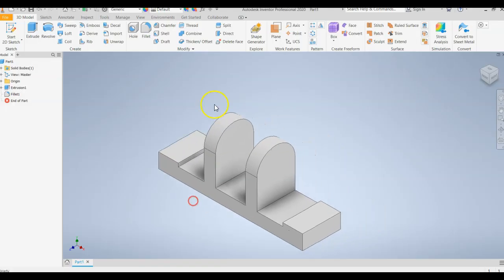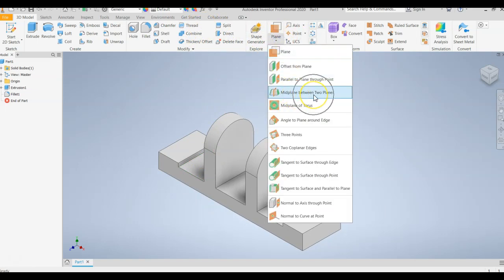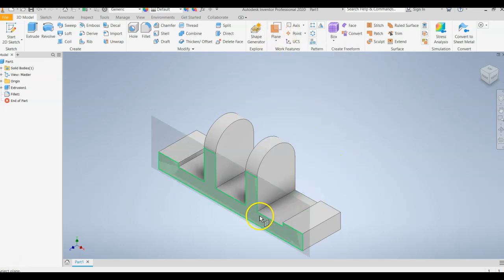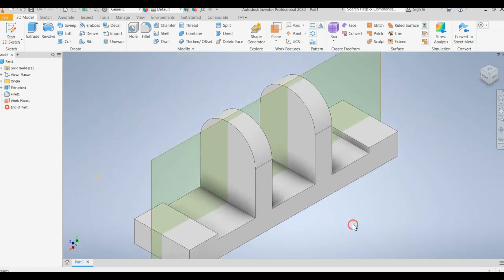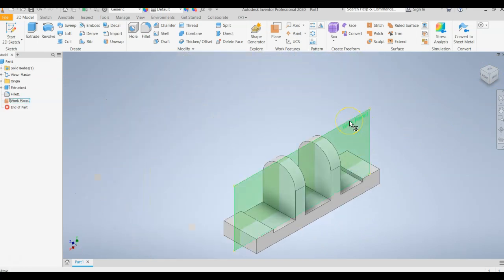So how do I make the rib? We're going to make a mid-plane. So we're going to make a mid-plane between two planes. So click on plane, the drop-down menu, click on mid-plane. You're going to click on this surface here. Click on the view cube to flip it to see the other side, and click on that surface. And what you do is you end up making a plane right in the middle of the part.